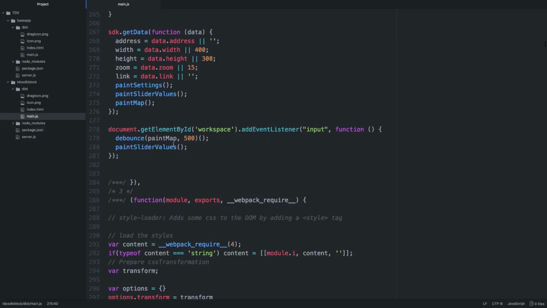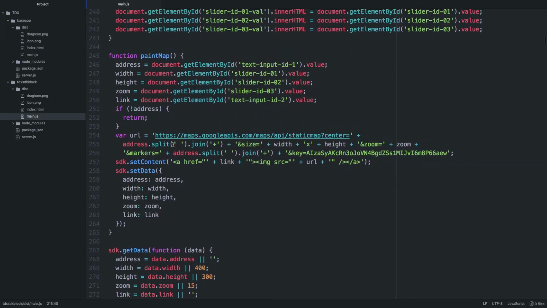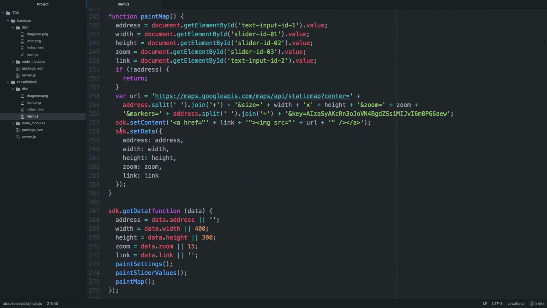So the function paint slider value, which then paints the map, calls set content and set data. I'm setting the content, which we're going to see in a moment, and I'm setting the actual data so I can save this information. Note that it's a bit redundant. If you set the content, you already have all those attributes handy. It's just much simpler to read it from a JSON object where it's all structured properly than having to pass your HTML back and forth. So I definitely recommend using data rather than content as your store there.